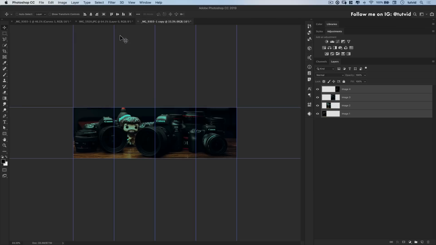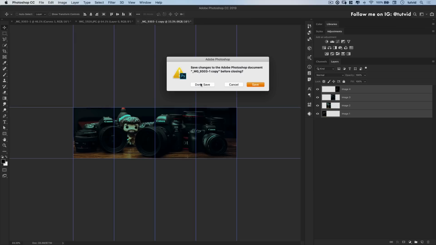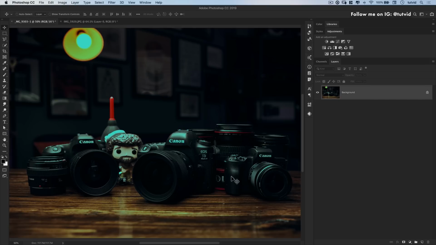I'm going to close the action panel. I'm going to close the additional image that was created. I don't need to save it. I'm going to show you how to do this sort of manually. If you want to do this manually, we're going to begin with a new Photoshop document.